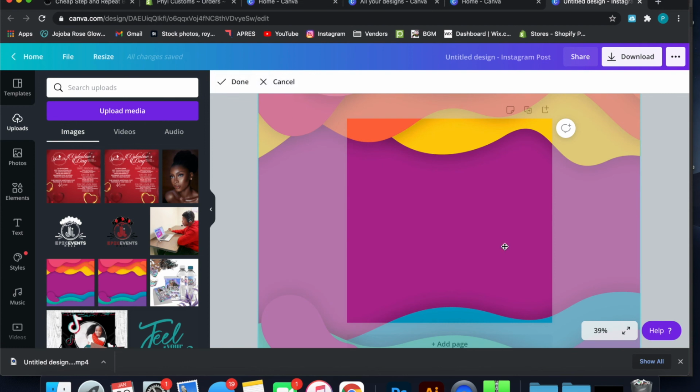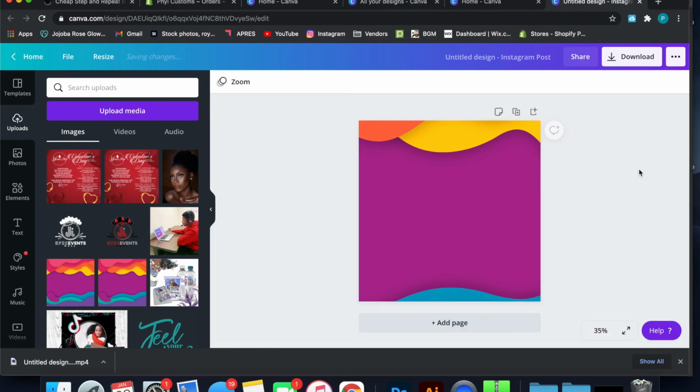I'm going to actually make that full screen so you can see. Okay? Alrighty. So the next thing I want to do, I have my background set. I'm going to go and add some text. So I'm going to click in my sidebar, go down to text, and I am going to look through.